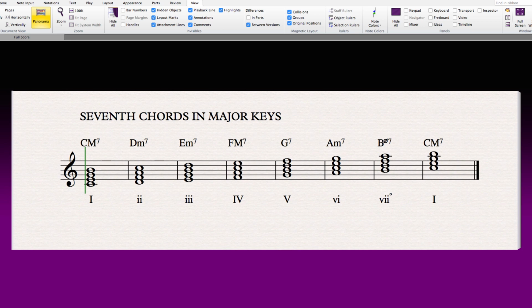So in major keys, the 1 and 4 chords we found were major 7th chords, which have a major triad with a major 7th stacked on top. The 2, 3, and 6 chords were minor 7th chords, which have a minor triad with a minor 7th on top. The 5 chord was a dominant or major minor 7th chord, which is a major triad with a minor 7th on top. And lastly, the 7 chord was a half diminished 7th chord, which is a diminished triad with a minor 7th on top.